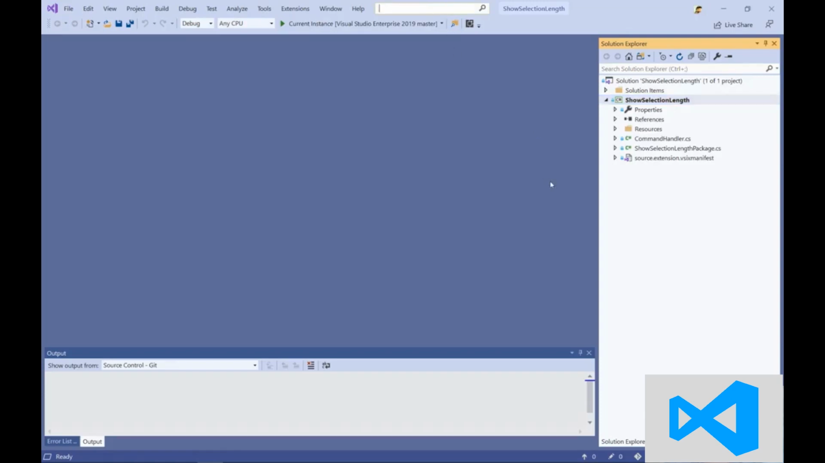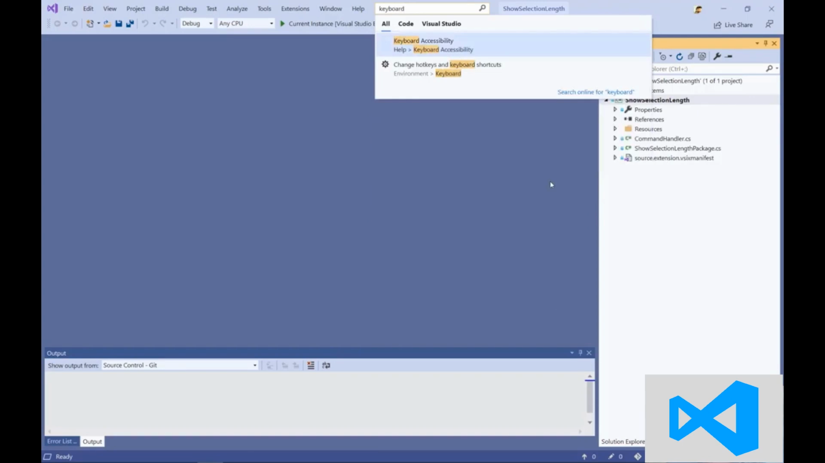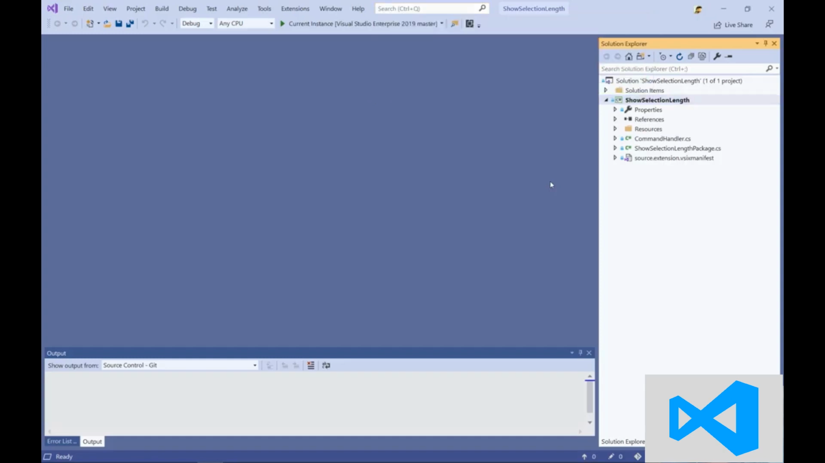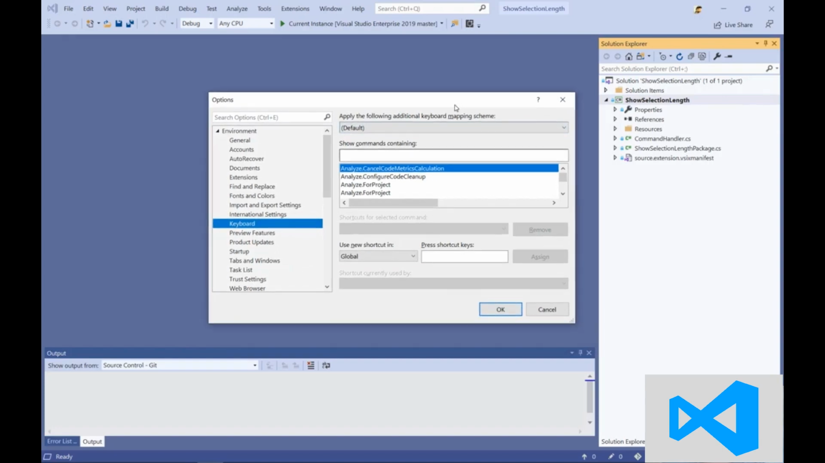So I'm going to go up here. Control Q gets me into the search field, and I can search for keyboard. I'm going to check the one here for environment keyboard, or change hotkeys and keyboard shortcuts. We're going to open that one, and that's going to get us into the tools options for the keyboard.